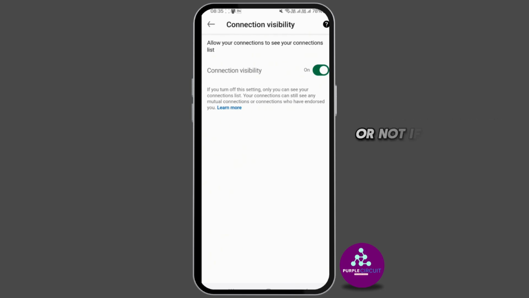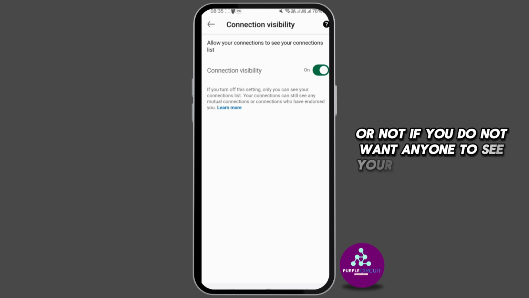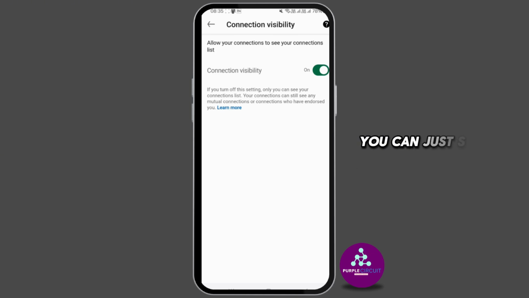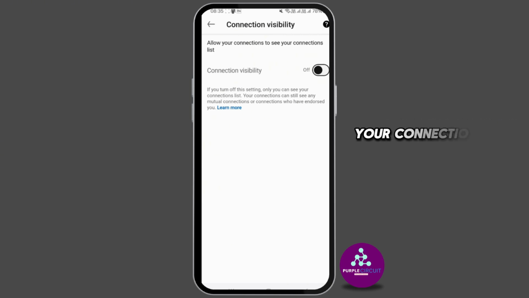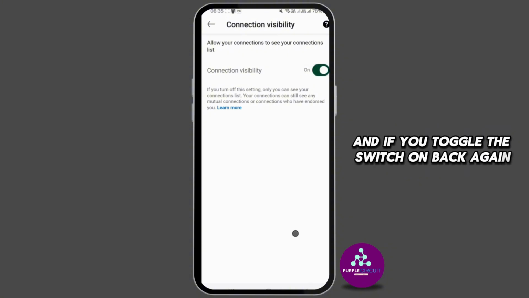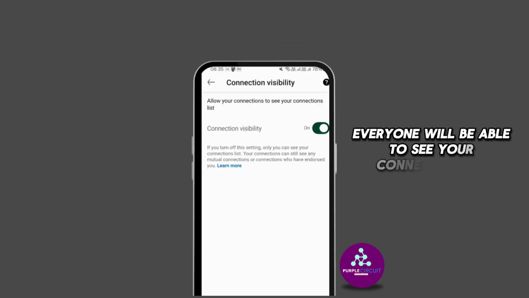If you do not want anyone to see your connection list, you can just simply toggle the switch off. And if you turn off this setting, only you can see your connection list. Your connection can still see any mutual connections or connections who have endorsed you. And if you toggle the switch on back again, everyone will be able to see your connection list.